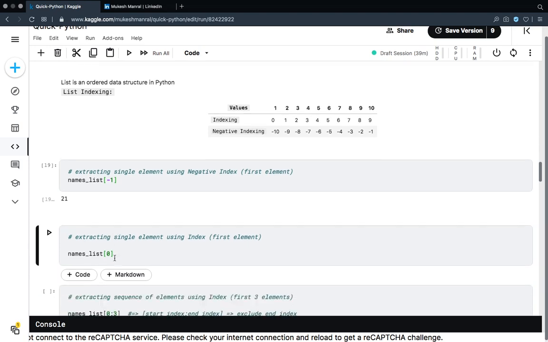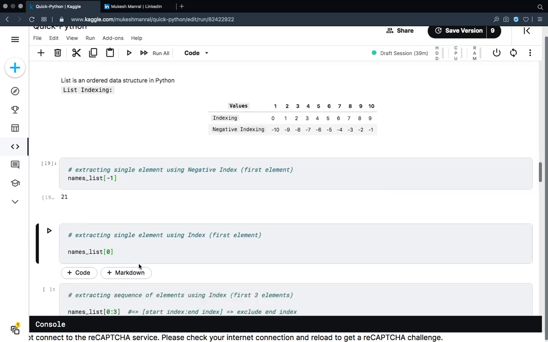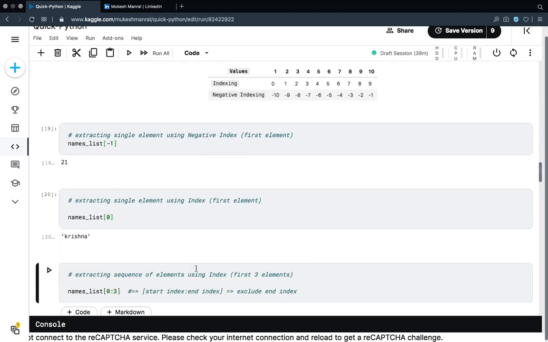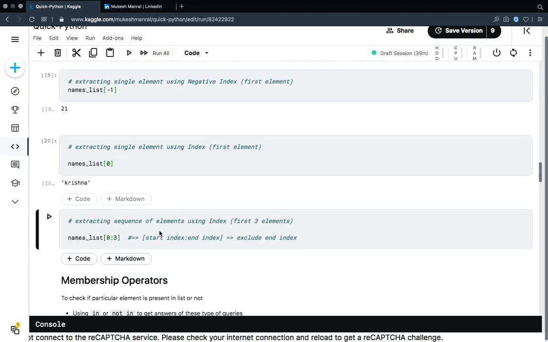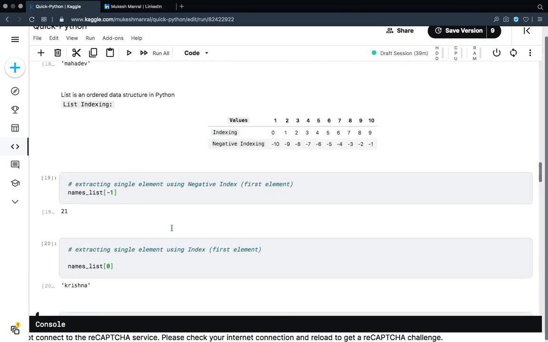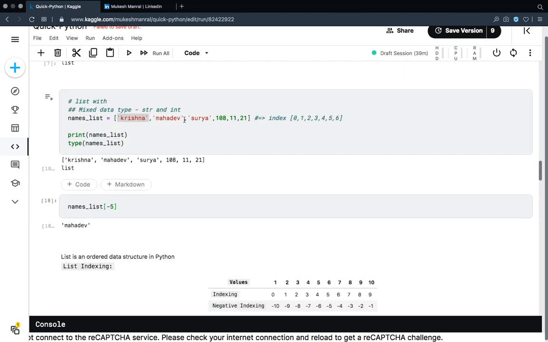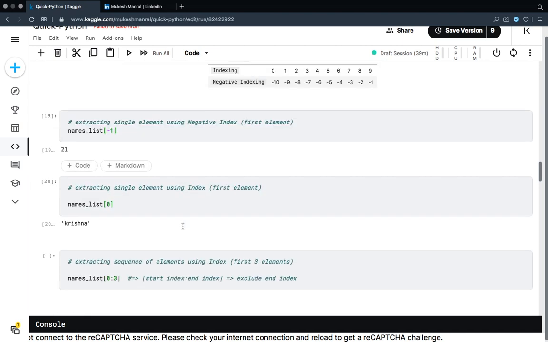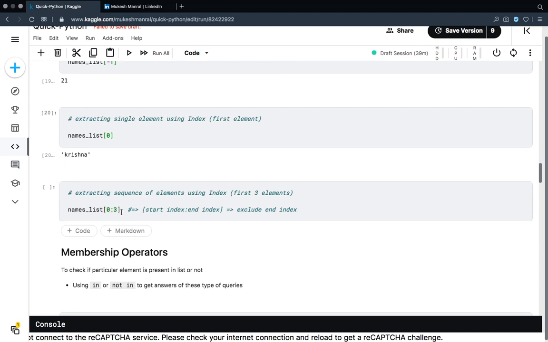Extracting a single element, the first element we can extract by 0. This is what we call indexing. And why do we use indexing? To get a particular element out of the list. So now we can do indexing with this too. This is how we can do indexing too.